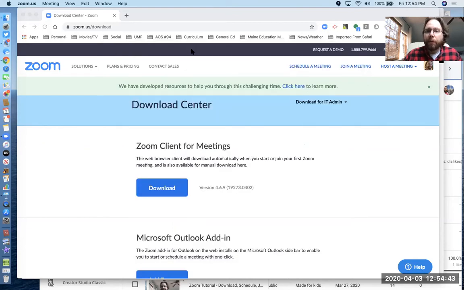So one of the things to notice is when you are in a meeting, you'll have a toolbar right at the bottom. It's going to be, so I get my finger right down here, okay? And it'll have mute and stop video.